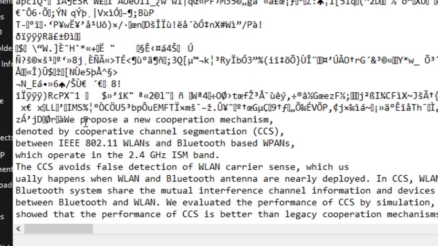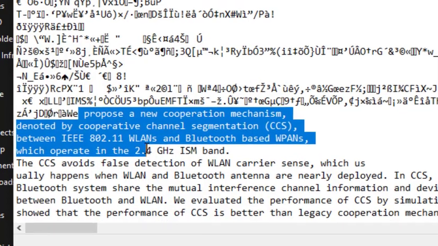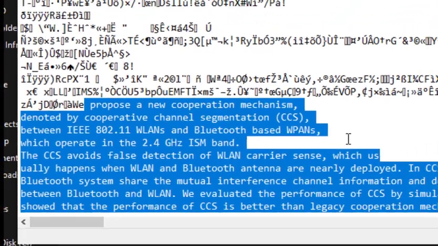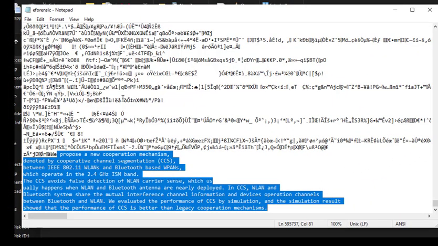At the bottom line, you can see these characters which you can read and understand: "Propose a new cooperation mechanism." This is the hidden message that we've embedded. This is the content of the txt file. You'll be able to access it whenever you scroll down past the special characters of the video in the notepad.